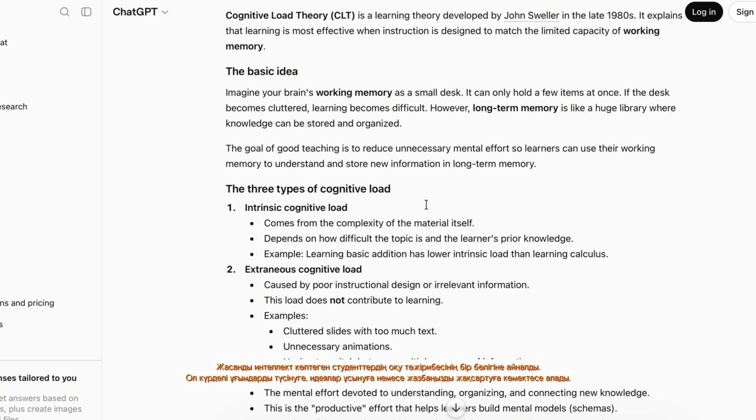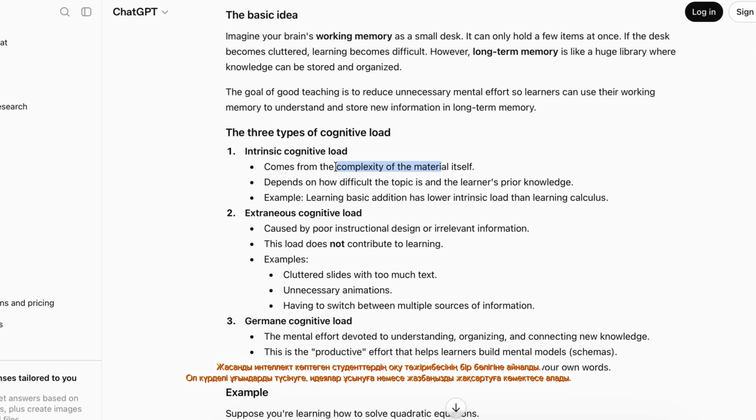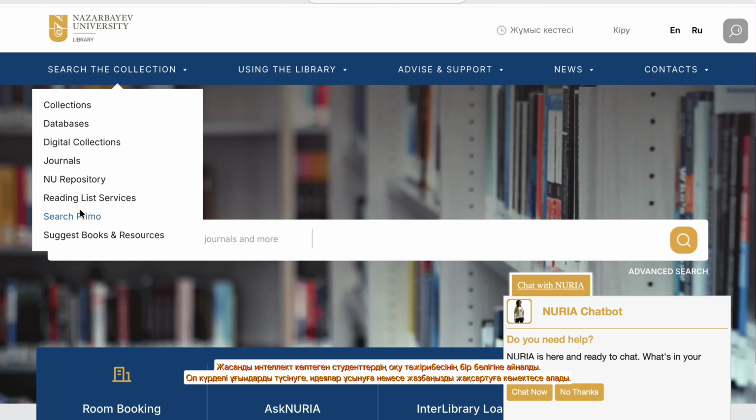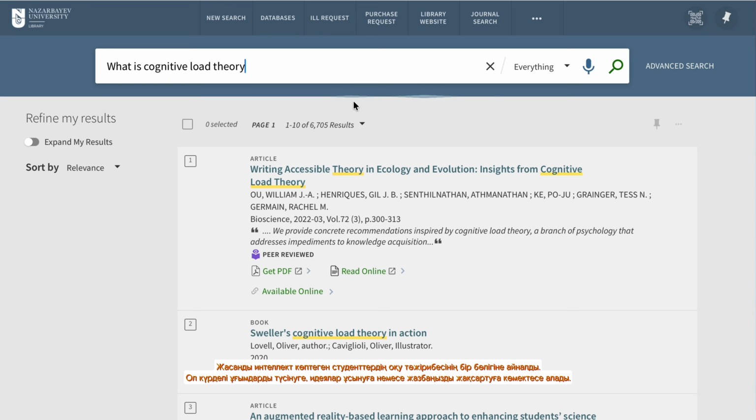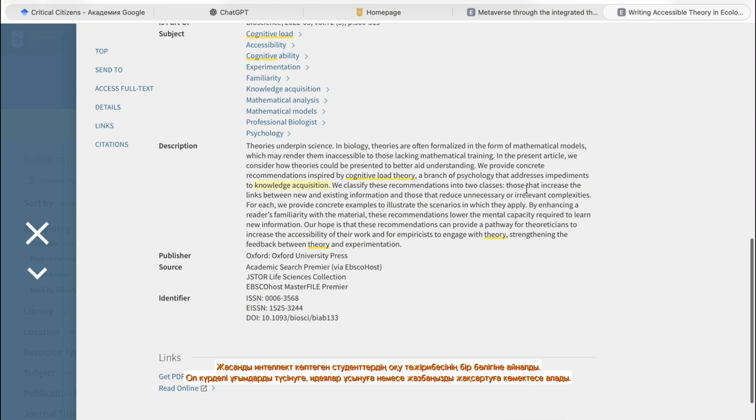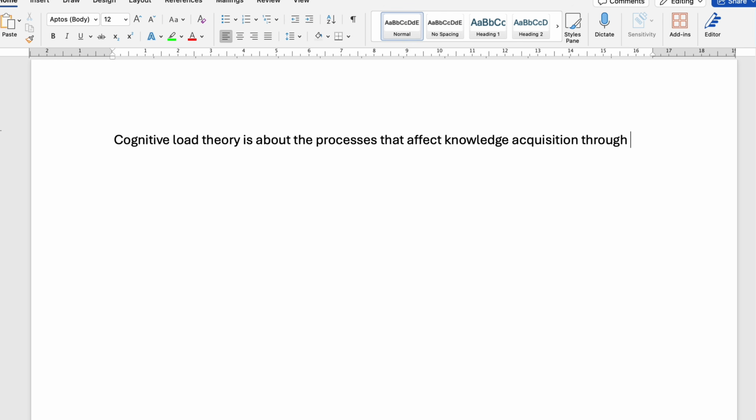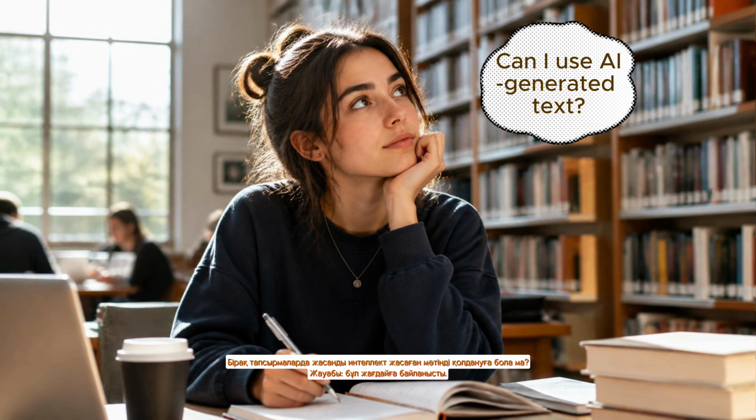Artificial intelligence has become part of many students' learning experience. It can help you understand difficult concepts, brainstorm ideas, or improve your writing. But can you use AI-generated text in your assignments? The answer is, it depends.